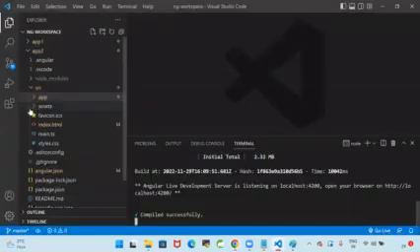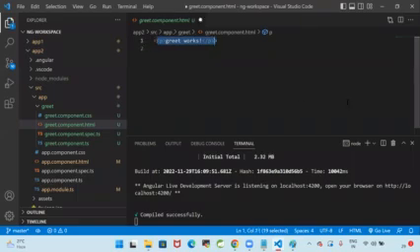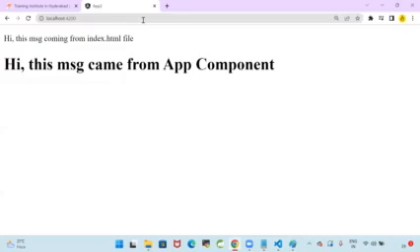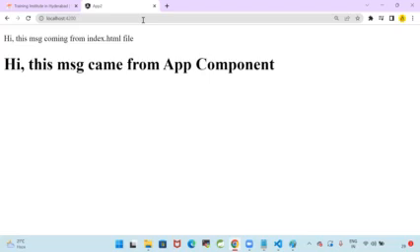Sir, in the greet component HTML, we are having greet works. Let me say this h2 hi. This message came from greet component. Is that message printing in the web page, guys? Is the greet component executed or greet component not executed? In this application, two components available, app component and greet component. But which component is executed?